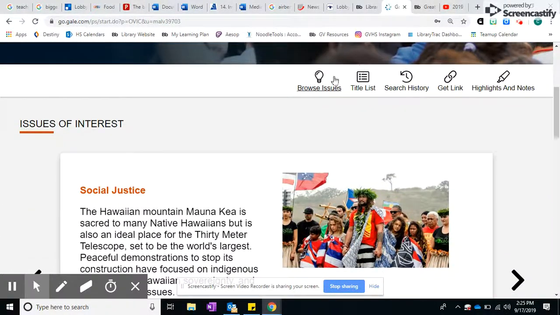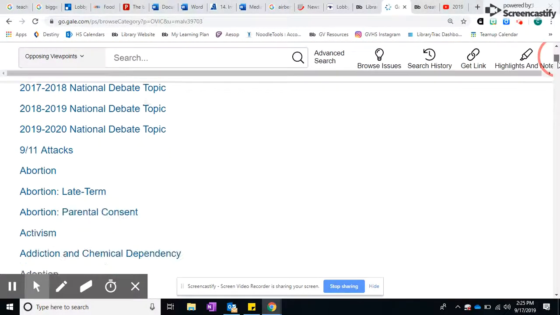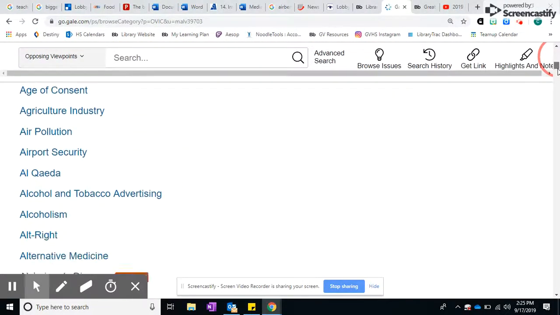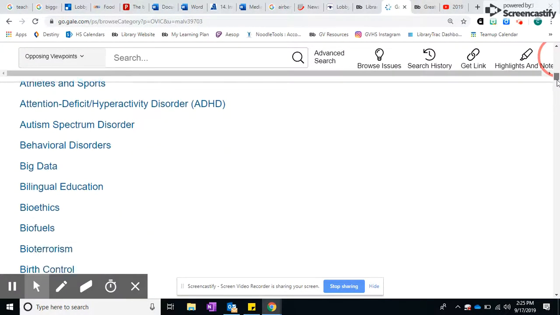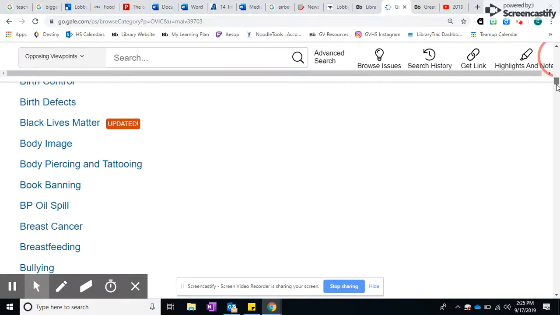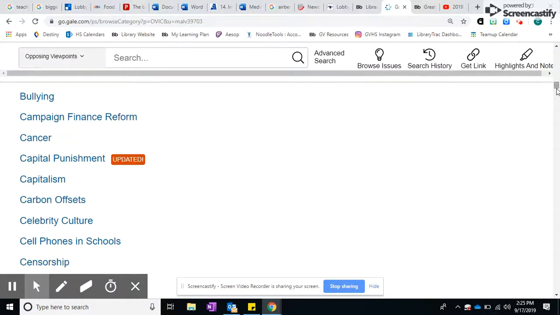So here you'll see that there is Browse Issues. This is a better way to search if you already know what your issue or your topic is, because it's going to give you a list. And if you find your topic of research in the list, your research is going to be so easy because it's going to give you a homepage, a one-stop shop to get everything you need, really.